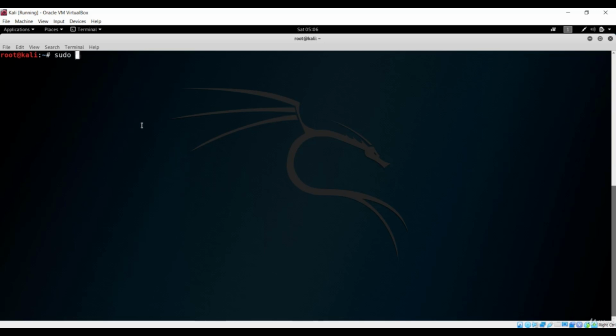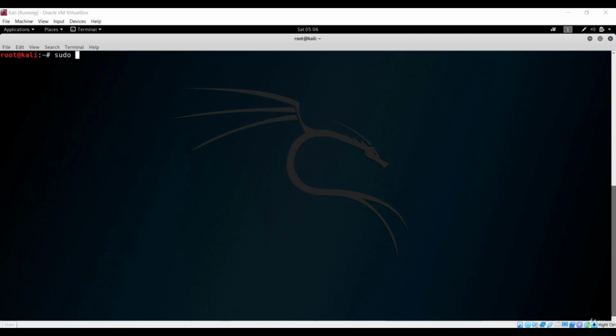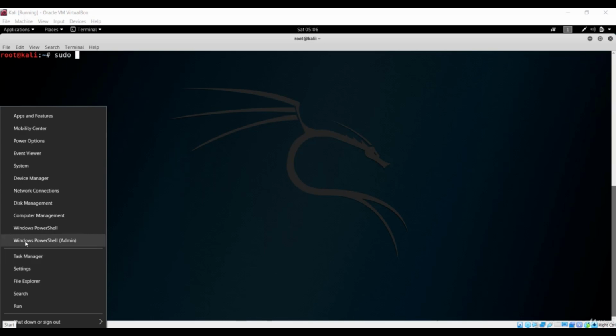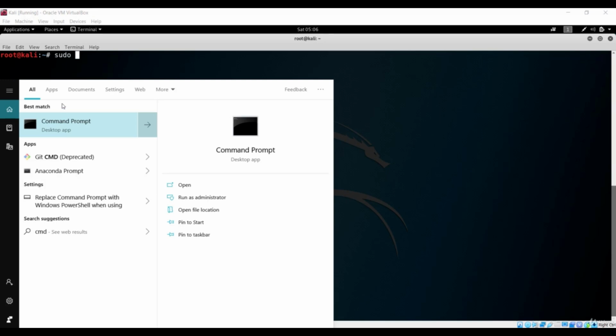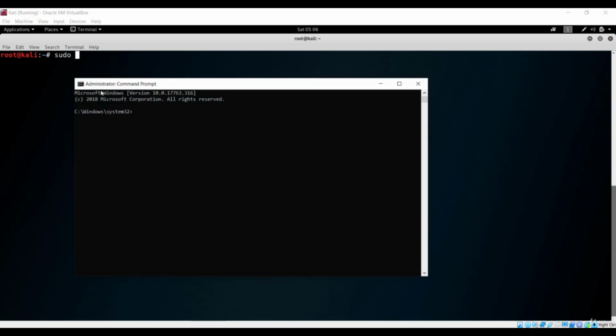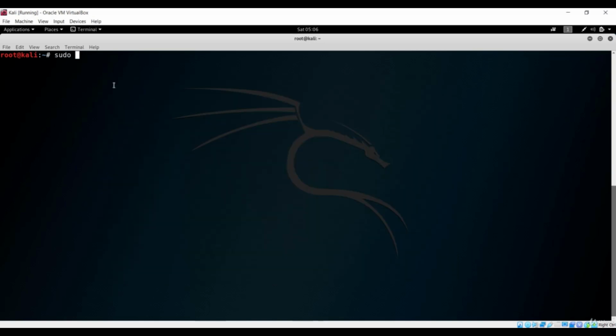If you are familiar with the Windows system, you normally open your command prompt, or basically the shell, with administrative privilege. If I type cmd here and choose run as administrator and press OK, it is going to be executed with administrator privilege. The same should be done in the case of this terminal, and it is done with the sudo command.